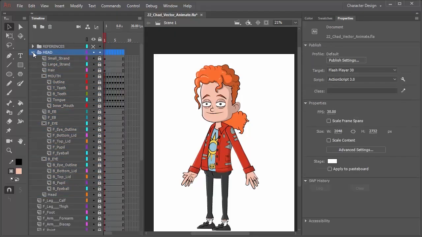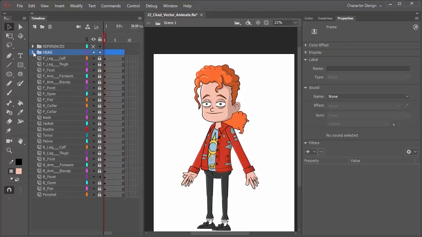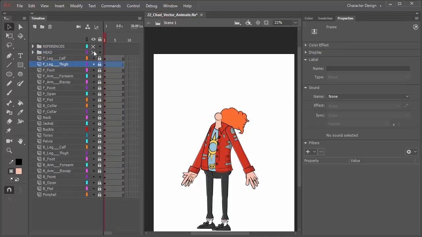So again, if I hit the down arrow, we can collapse this and it just makes it easier to look at. And same with the references. If you want to hide that head entirely, you can now do so pretty easily. I did put the hair inside of the head group. You'll notice that the ponytail is not.